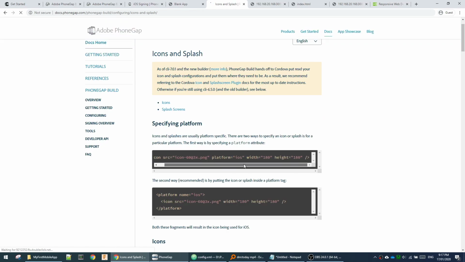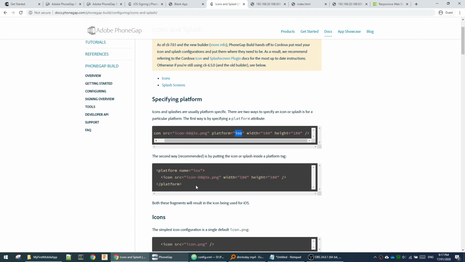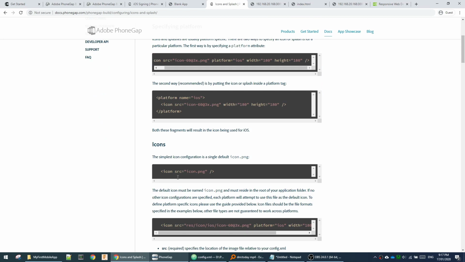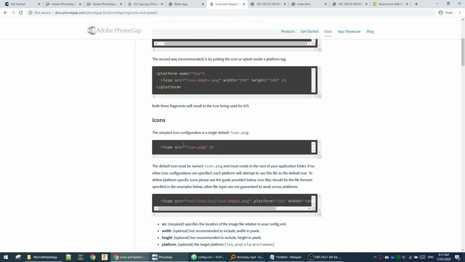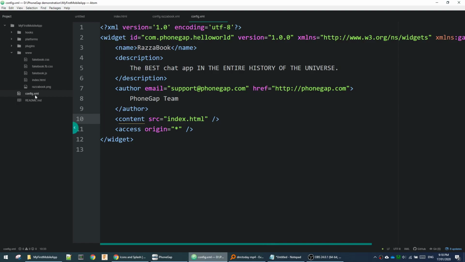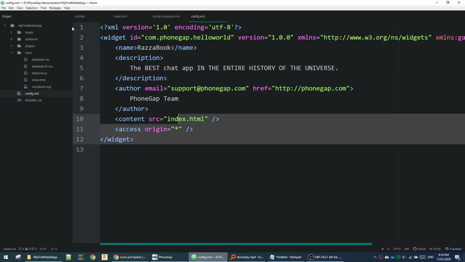We can do this for a particular platform, like for iOS, iPhones. We can do it for a platform this way. Or we can just say, if there's an icon, use this one. Maybe this is not as good because it's the same for an iPhone, as an iPad, as an Android, whatever they've got these days. But it's simple. I like that it is simple. You need to put this in your config.xml file.